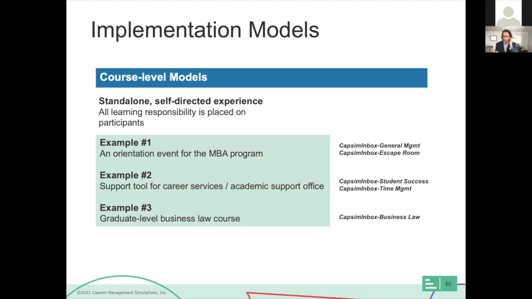I know another large state university that has people go through general management as part of their orientation program, but it's completely standalone. It's just strongly recommended that people do it. There's no assignment. There are also universities that use Inbox for support tools in career services or the academic support office.